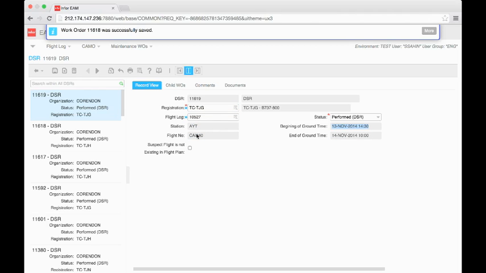What are these areas? This is the flight that we selected, and this is the station. And this is the beginning and end of ground time information for the suspect flight. If there is no actual data in the system, these could be calculated in accordance with the planning information. If we have actual data, then we will use the actual on-block and off-block data from the system. These are all for the DSR.